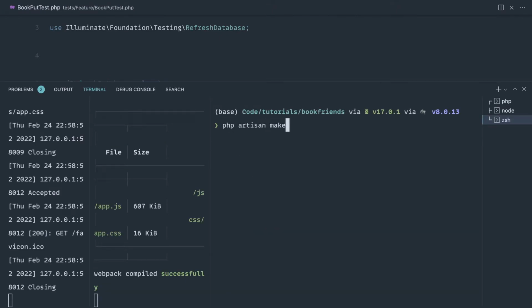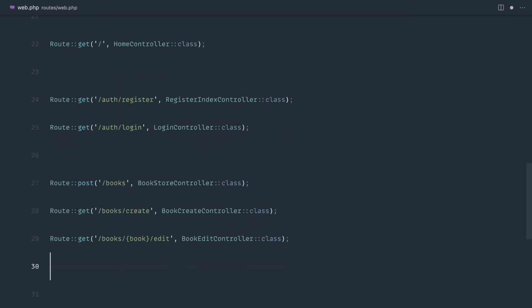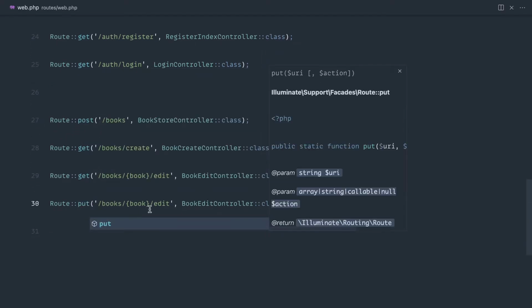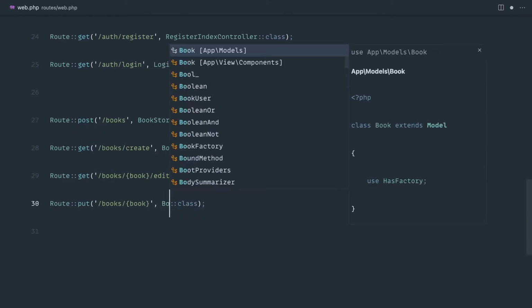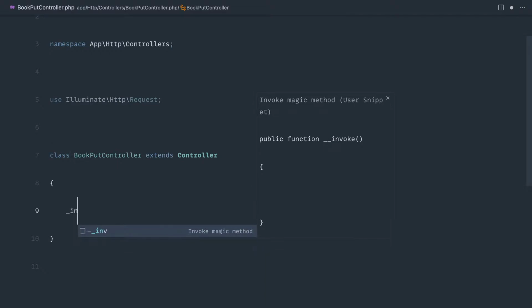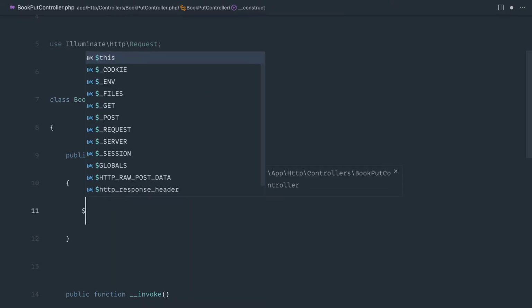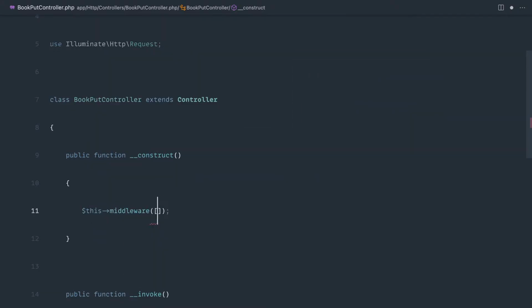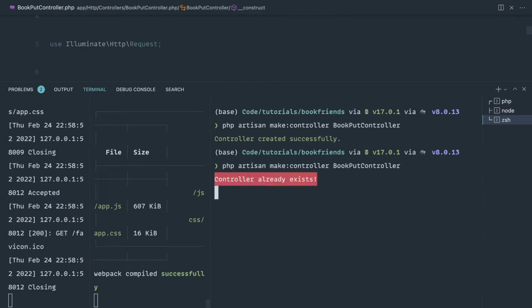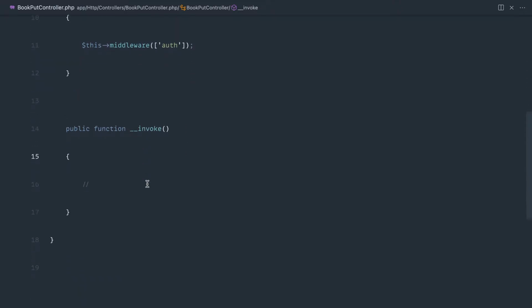So php artisan make:controller BookPutController. There we go. And let's head over to our web routes and register this. So of course this is going to be put on that book and BookPutController. Great. Okay, so opening this up, let's go ahead and add our invoke magic method, do nothing, and let's add our constructor and make sure we add our middleware. And our test for this should pass. So let's run it and there we go. We can get on with the rest of the functionality.